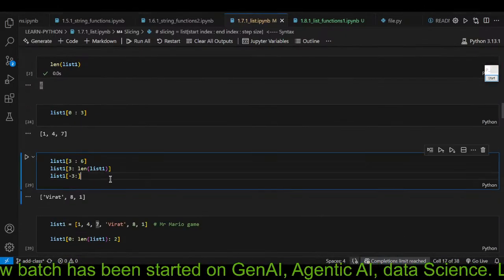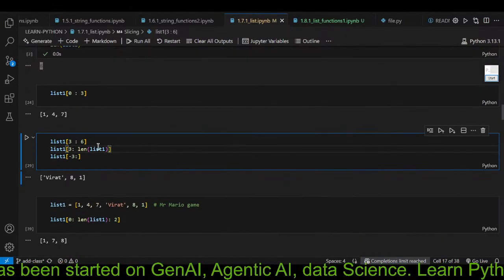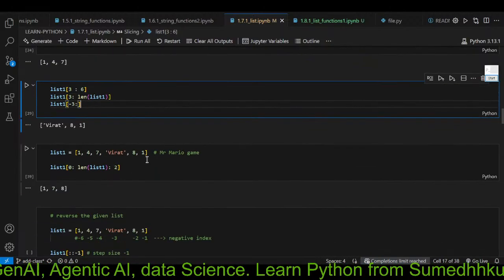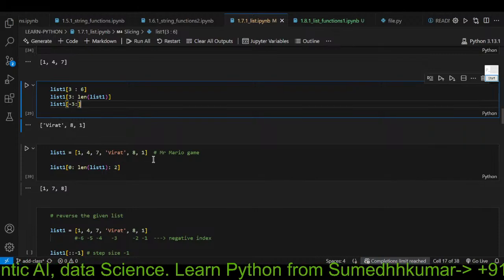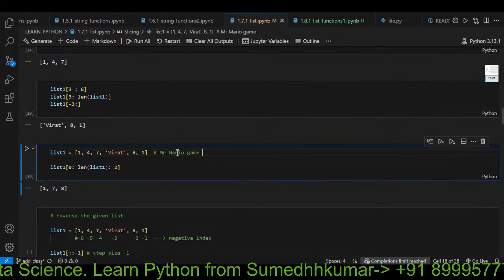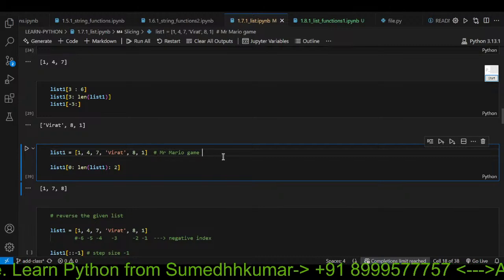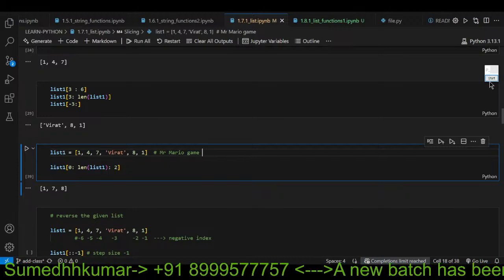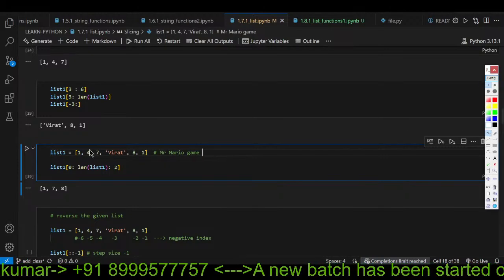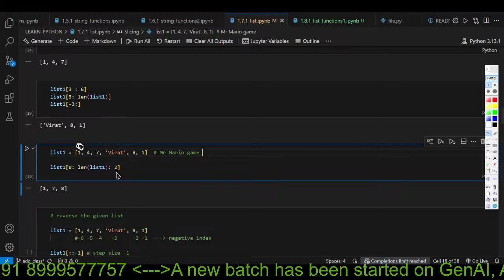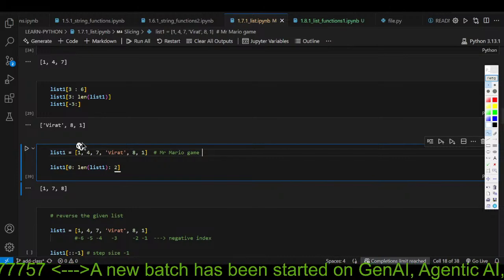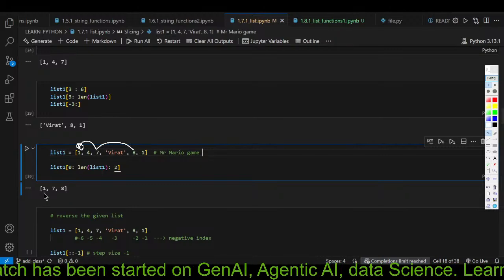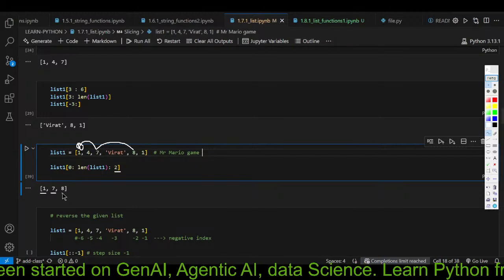Then next, I think we used negative indexing, which is not there here. I think we used it later on. Then we understood what step size is. For step size, the example we consider is the Mr. Mario game, right? So Mr. Mario stands here initially. When you give a step size of 2, it will jump from 1 to 7 and 7 to 8, right? So the output will be 1, 7 and 8.